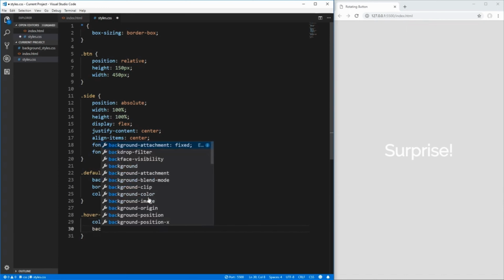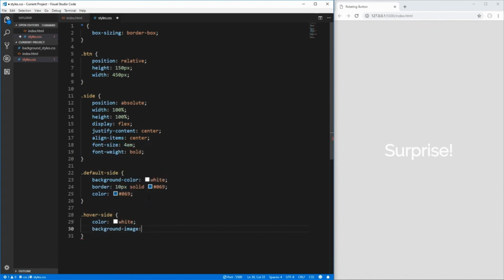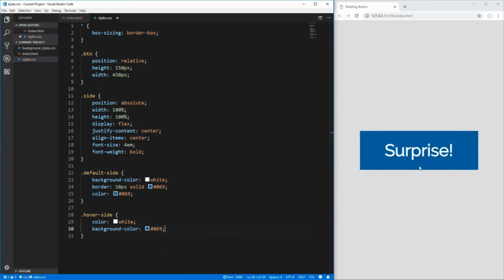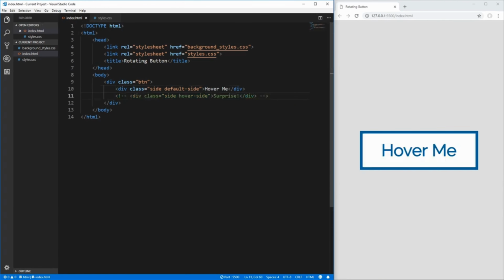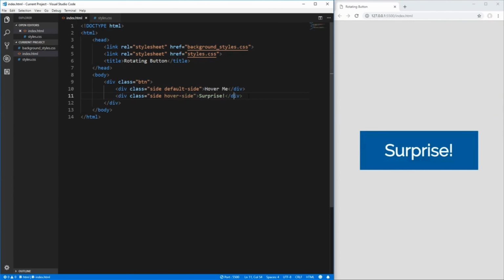And then we make the background color. Whoops, background color. There we go. We're going to make that bluish color here. There we go. That's the top face of our button already done. And we didn't need to do any border on this because in our example, there was no border on the top face. So now we can go back in here and uncomment our hover me button. And if we save that, we'll now have the surprise button on top and the hover me button right behind it. Now what we need to do is work on the actual rotation and 3D elements of this design.